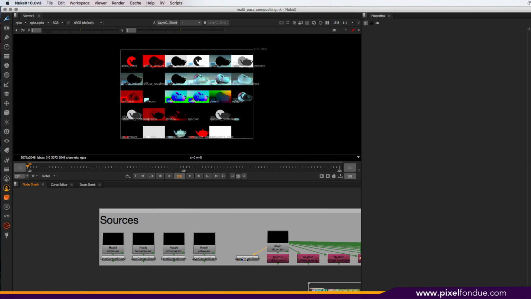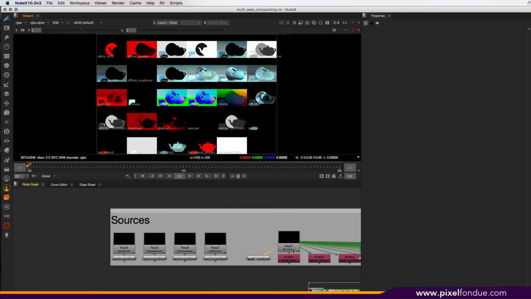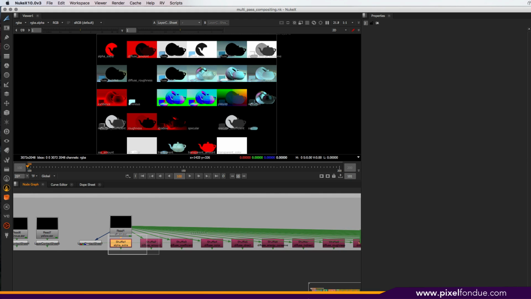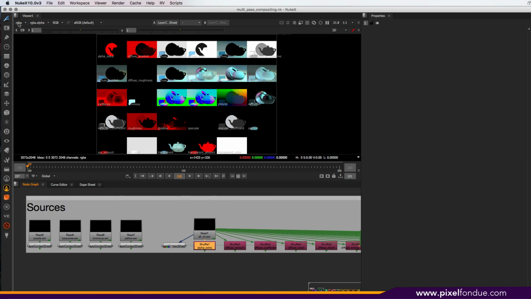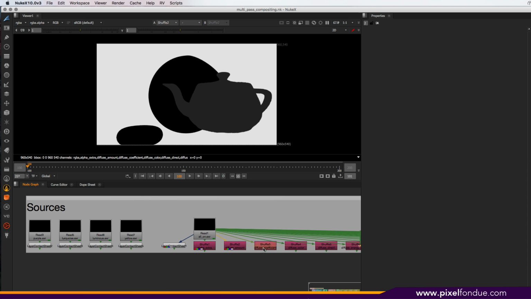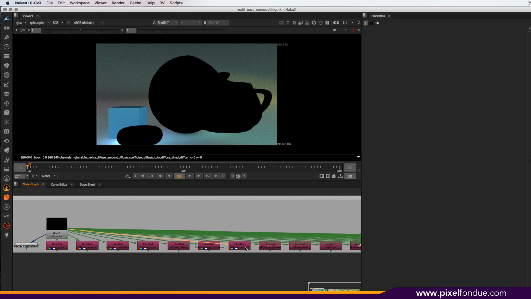If you want to look at them all together, you can look at the layer contact sheet. So basically that's all the different passes. I've also split them out with shuffle nodes, so you can look at them individually without going to the layers drop down. It just makes it a little bit more visual.